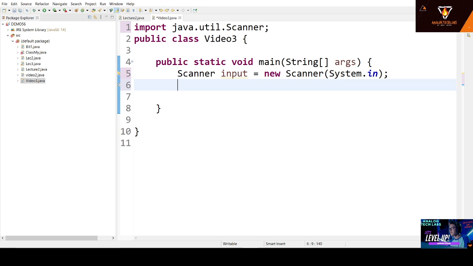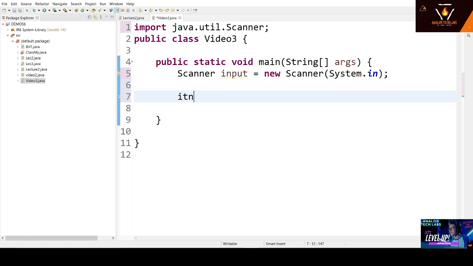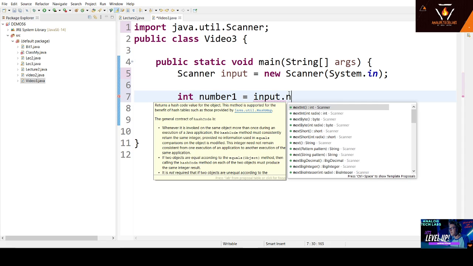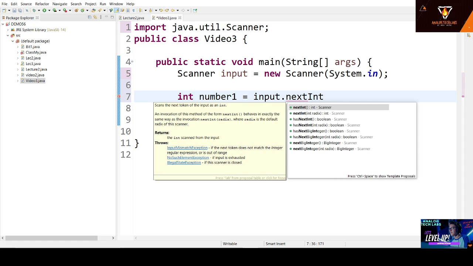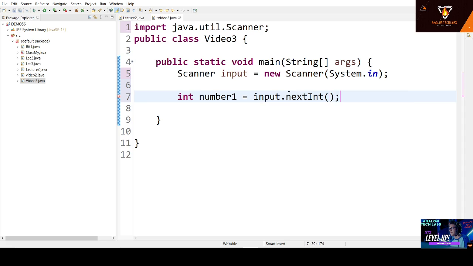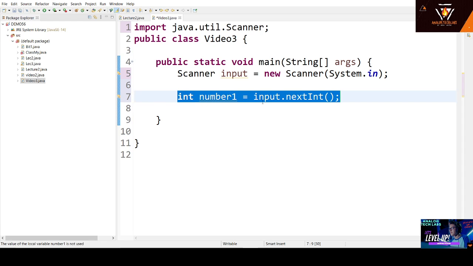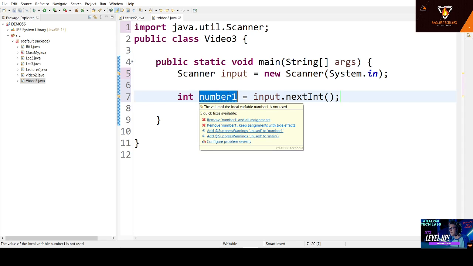Now what type of input am I taking? Suppose I am taking an integer. So I define a variable, int number1. Now I use this Scanner object: input dot, and there is a function called nextInt, where again the I in Int is capital. This line takes input from the user and saves it to number1.